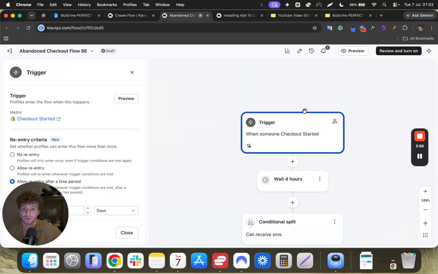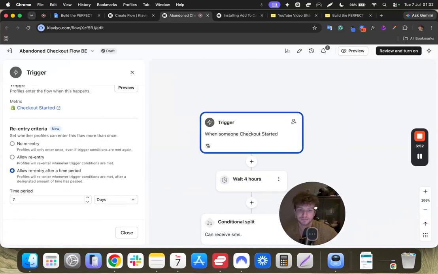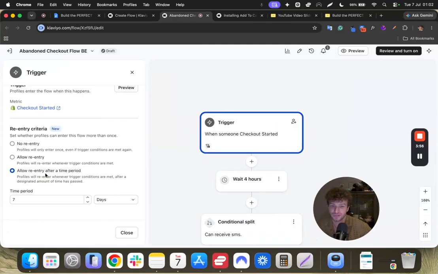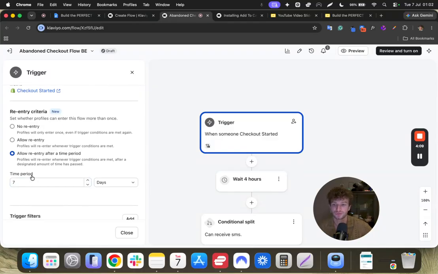So the trigger is checkout started. And in here, you want to be cautious of this, especially if you sell a product that people buy often, maybe consumable, maybe $10 t-shirts where they come back to buy again in a few days or a few weeks. You want people to be able to re-enter this flow. I wouldn't recommend no re-entry. I usually am on the side of just send more. Whatever you think is the threshold of how many emails you can send your customers, I in general will push you to send a bit more.